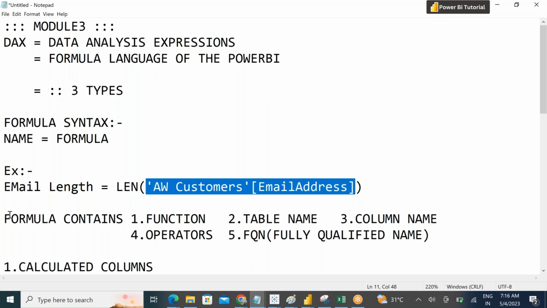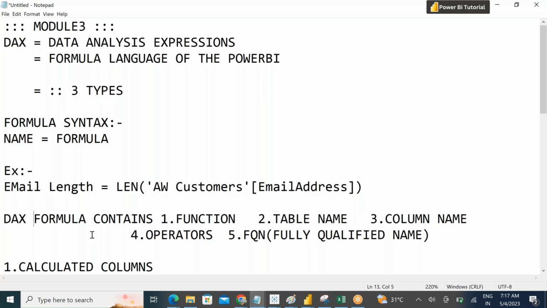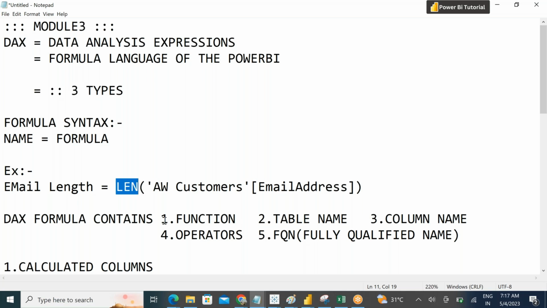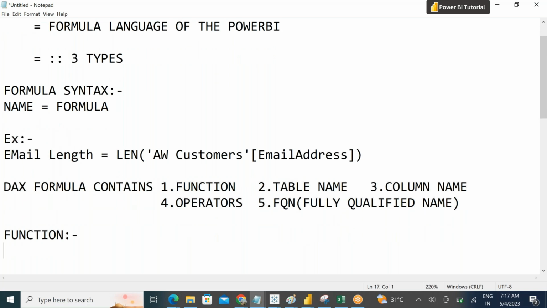So your DAX formula contains 5 things. Number one, function. What is a function? A function takes some input. The definition of a function is simple: f of x equals y.